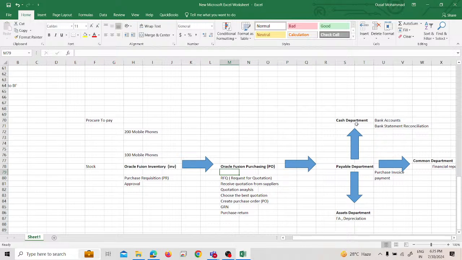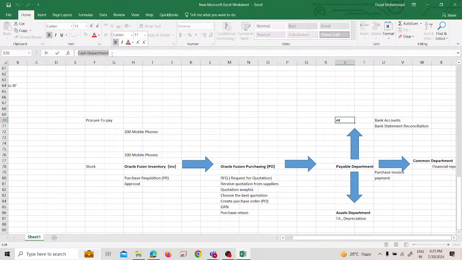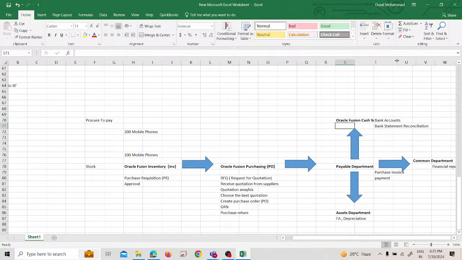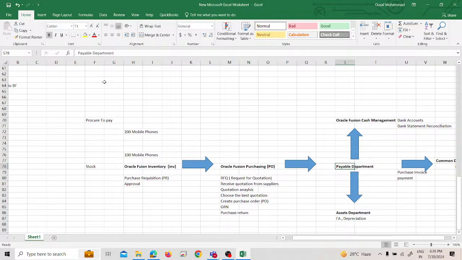Again, we will go to the cash department. What is the cash department? In Oracle it will be Oracle Fusion Cash Management, where all the cash management will be done. And in the assets department, it will be Oracle Fusion Fixed Assets. So the terminology will change, but the concept of procure to pay will remain the same.